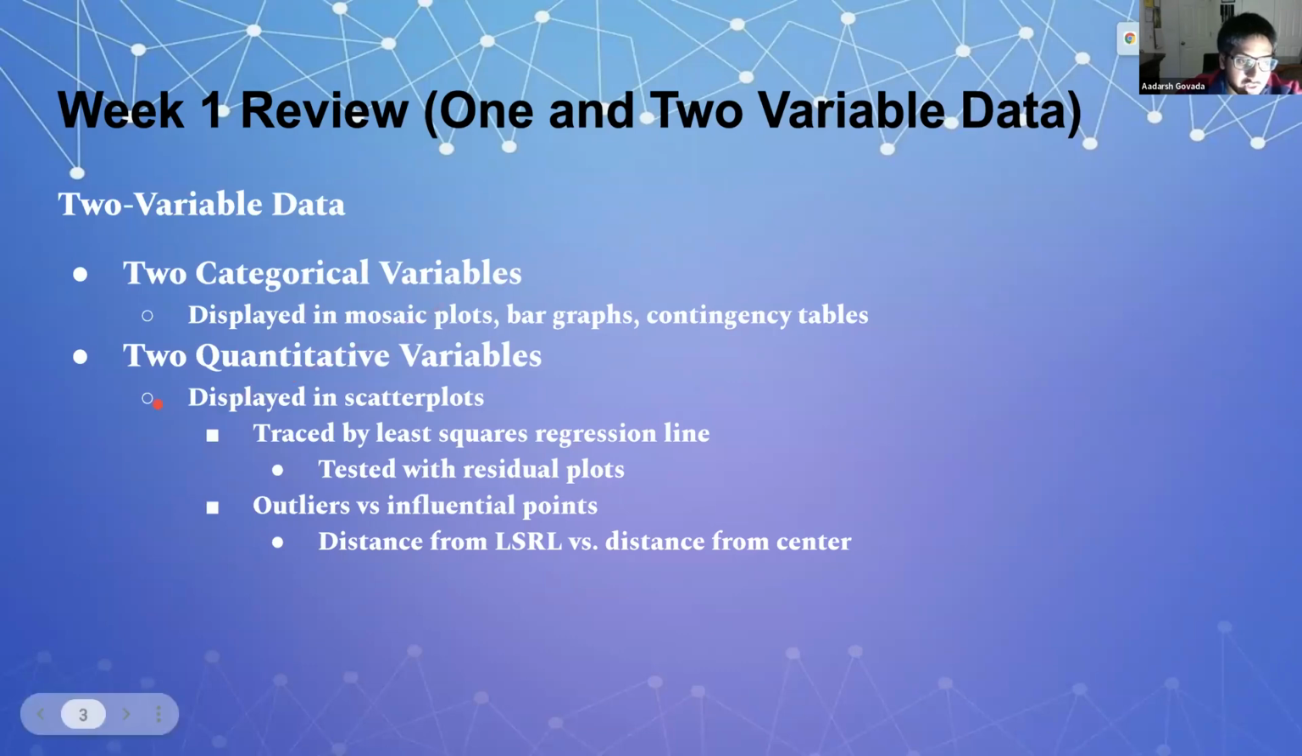We also looked at 2 quantitative variables, also known as bivariate data, which can be displayed in scatter plots most of the time. And we went a little bit further with that and said that we could trace the scatter plots with something called the least squares regression line, which is also what you might know as the line of best fit. And we can test the appropriateness of the model of least squares regression with residual plots.